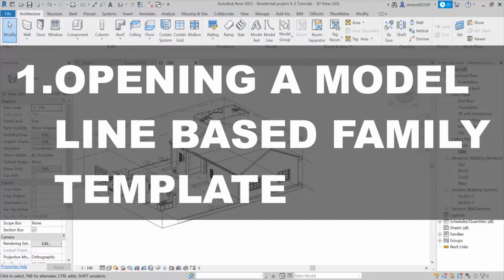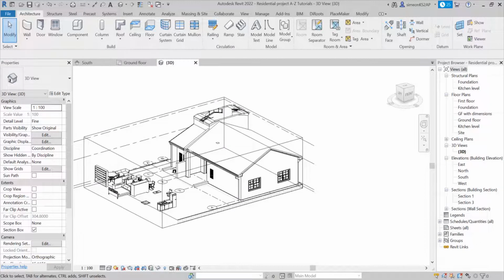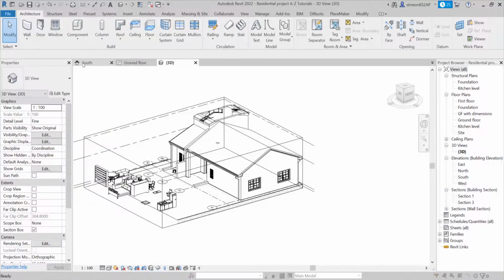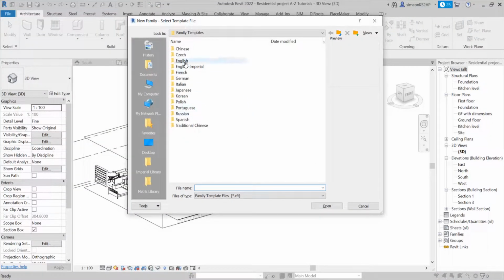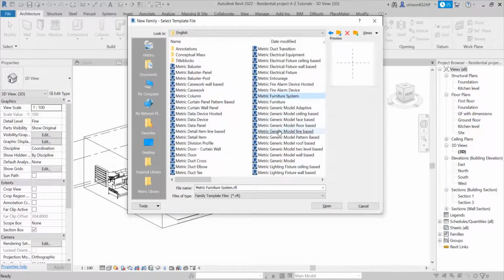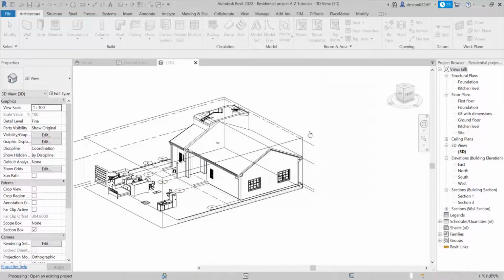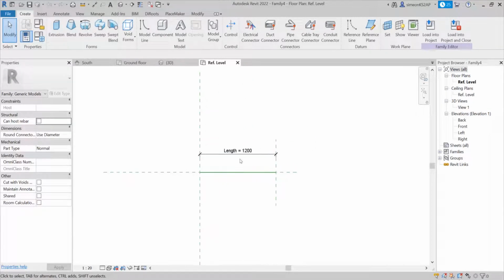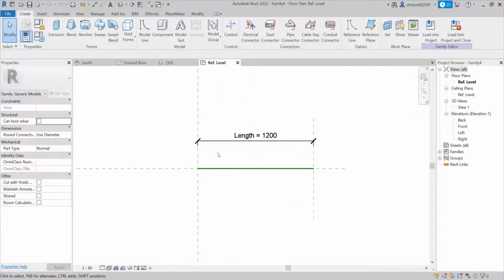Okay, now let us open a model line based family template. We are going to File, go to New, and then go to Family. We go to English, and then we are going to choose a metric generic model line based. Click Open, and it is going to open another window.